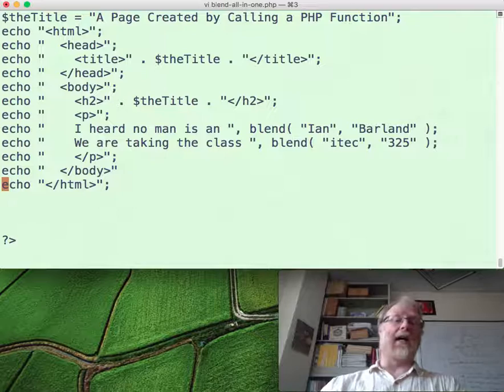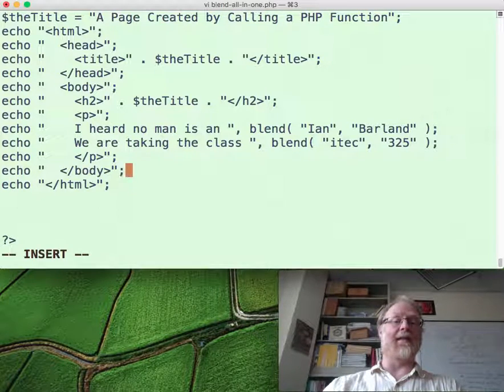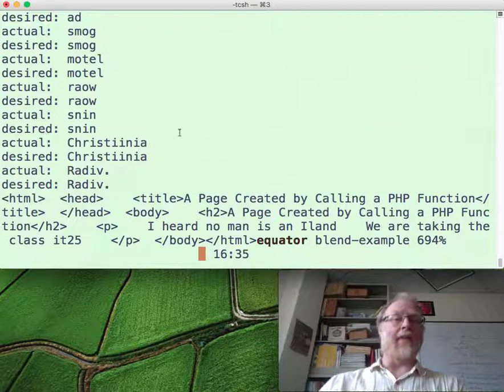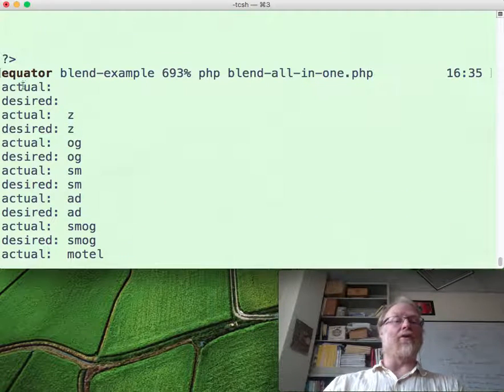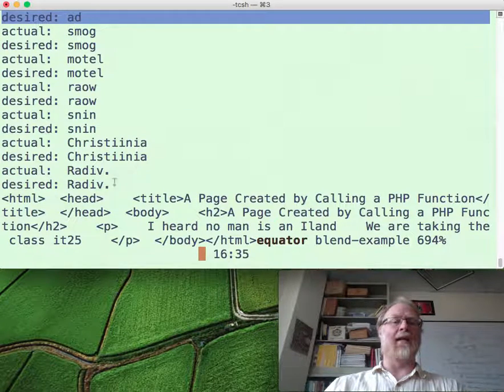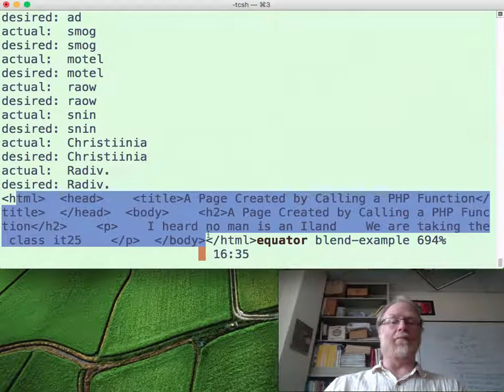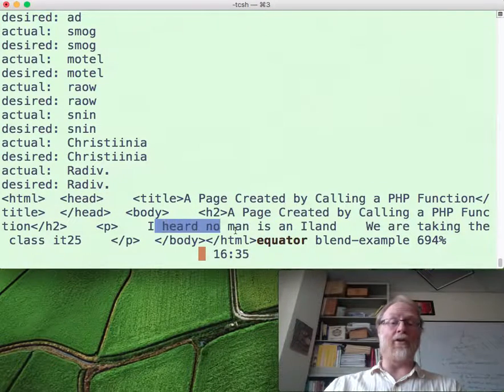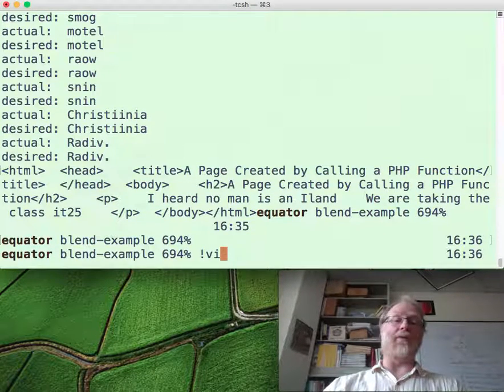So, you see this, and that was the last one I left off. Okay, what gets printed out? Oh, first of all, my test cases get printed out. I don't want that. And then I get this HTML head title, but it's all in one line. Why is it all in one line? I heard no man is an island, and we are taking the class IT25. Awesome. But yeah, I don't want those.